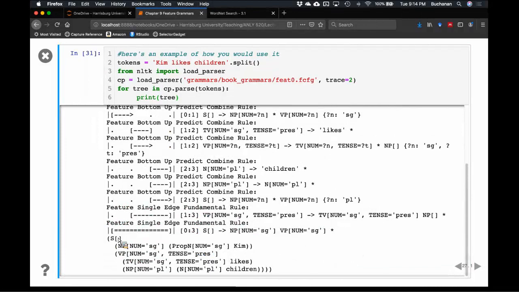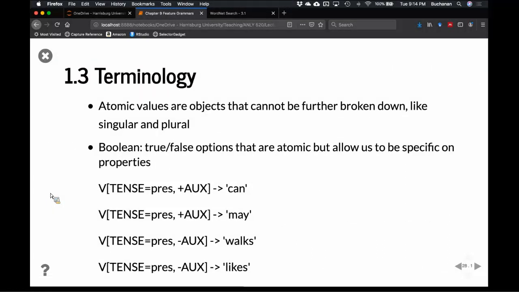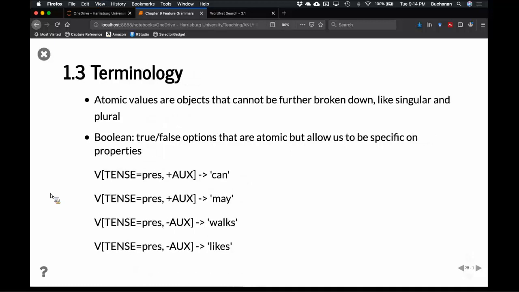It kind of has it down here. So it has sentence. It tells you that the sentence is a singular noun with a proper noun, which is Kim. The verb phrase is a transitive singular present tense verb, likes. And then the last noun phrase here is a plural noun, which is children. And so it kind of has a drawing here, but not in the nice, pretty parse tree structure.